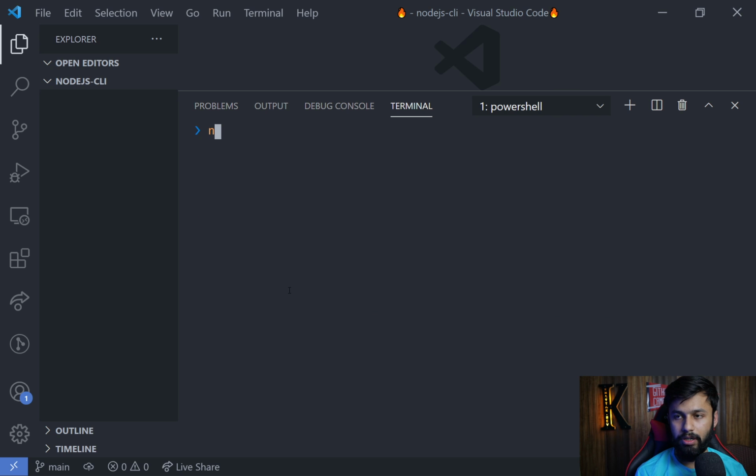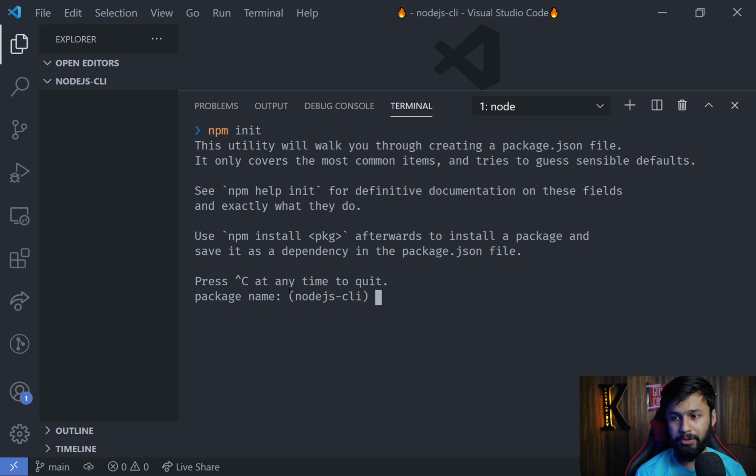Okay, so the first thing that I'm going to do is npm init. npm init is just like git init that initializes an npm package. So if I do npm init, it's going to ask me some basic questions like package name, version, etc. So I'm not going to change any of these. So let's for now keep it as it is.